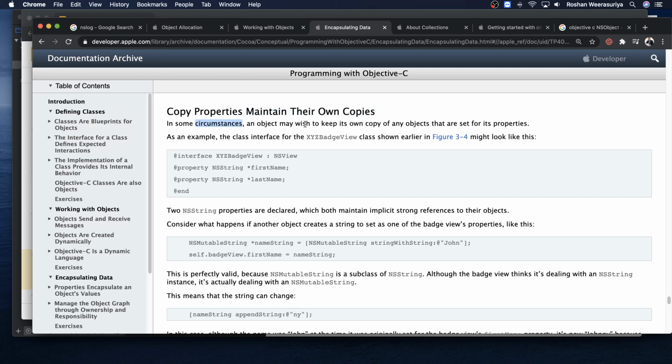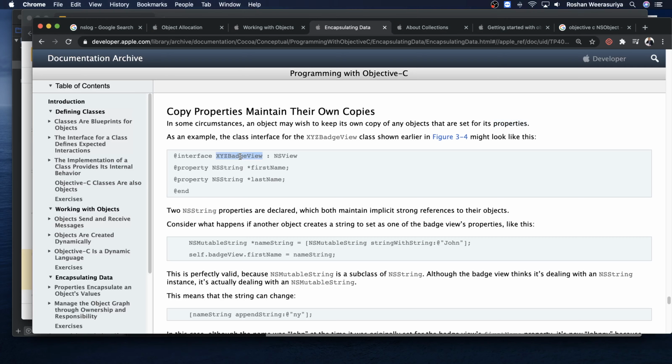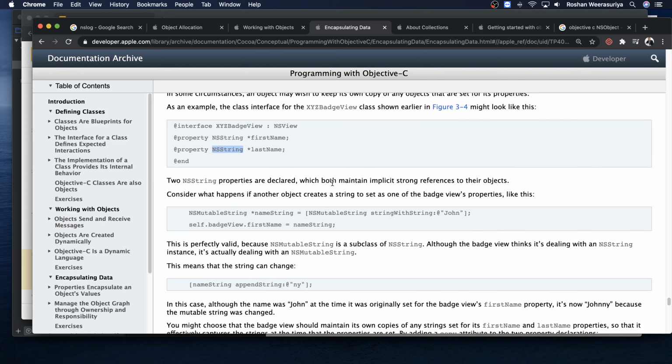In some circumstances, an object may wish to keep its own copy of any objects that are set for its properties. So what does that mean? It says, as an example, the interface XYZBadgeView class. If it has two NSString properties, then the two NSString properties declared both maintain implicit strong references to their objects. Now you know by default they are strong, because we discussed earlier the strong property attribute.